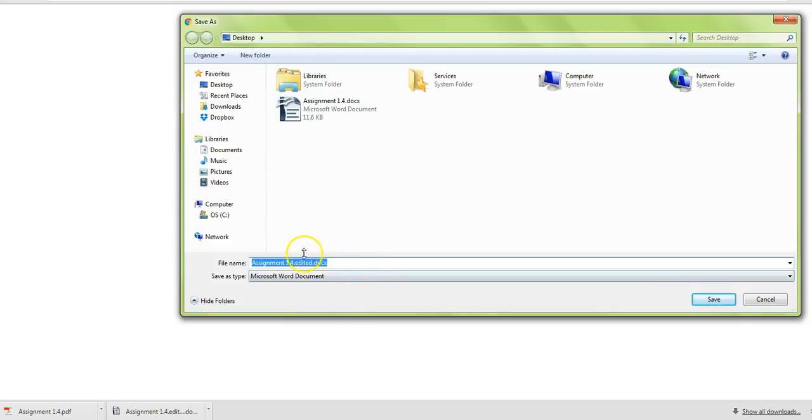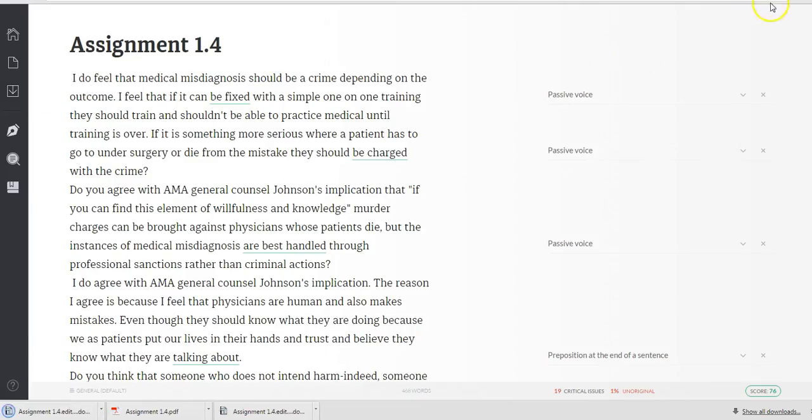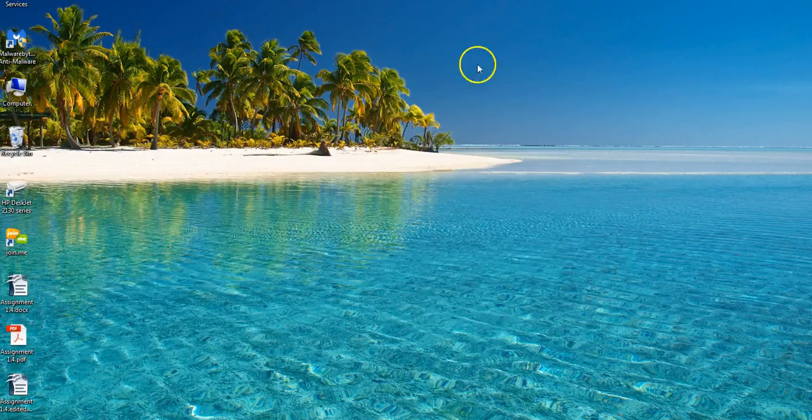And one thing before I save it I want to point out is you can see at the end of your assignment name a .edited has been added to the assignment name. So let's go ahead and save that. And now what I'm going to do is minimize everything to my desktop. So here we can see my original document, assignment 1.4. Down here we can see assignment 1.4 edited. So this would be the corrected version of my paper.